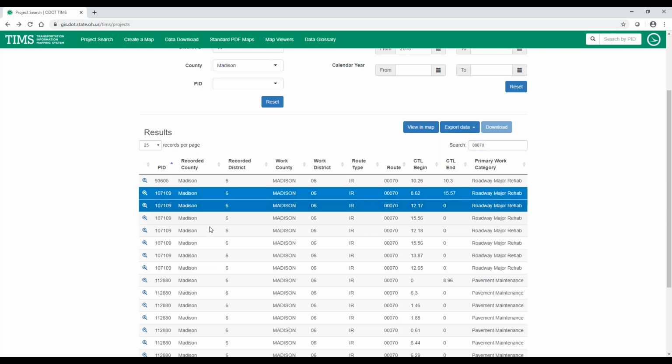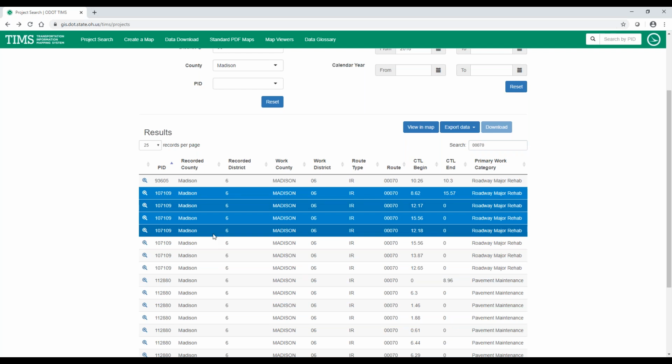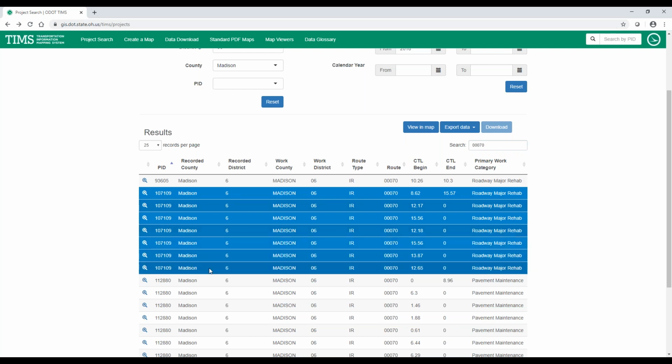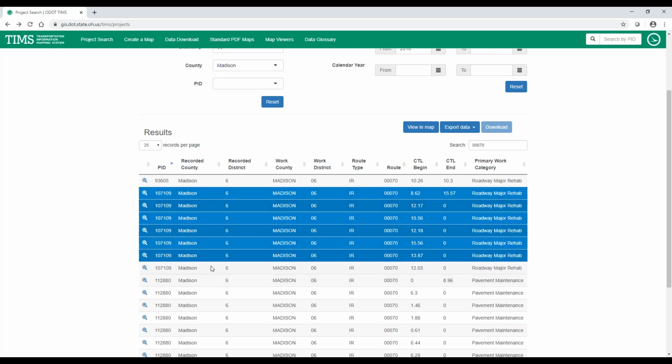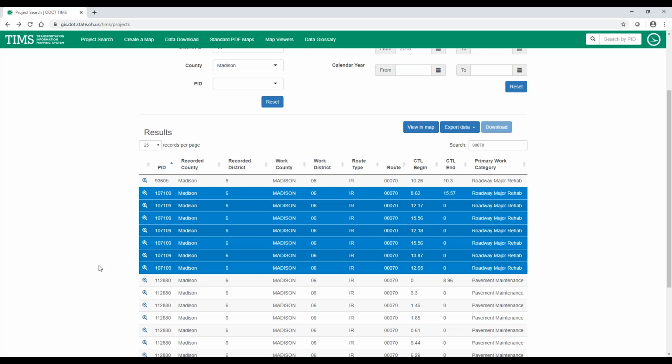So we know that this PID 107-109 is the one that we're interested in today. So I can click each record to select and then just click it again to unselect. From this page, you can't do a select all. You have to individually click each record because the whole point is to narrow the information. You start with this vast amount of information, and TIMS wants to help you narrow it down to exactly what you're looking for. So once I selected these, we could export these records.